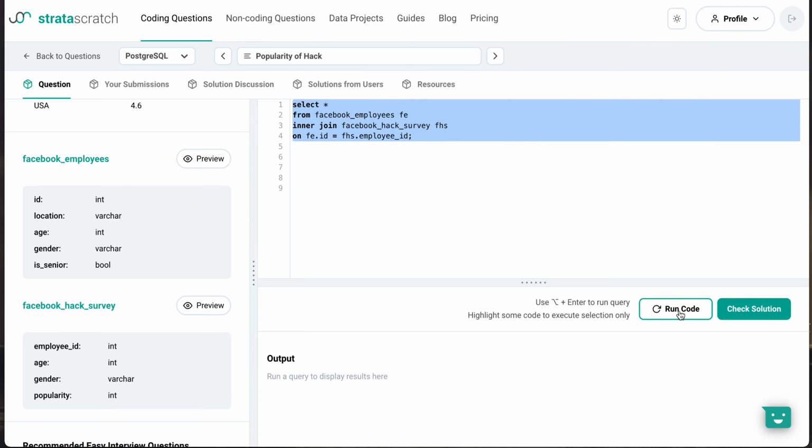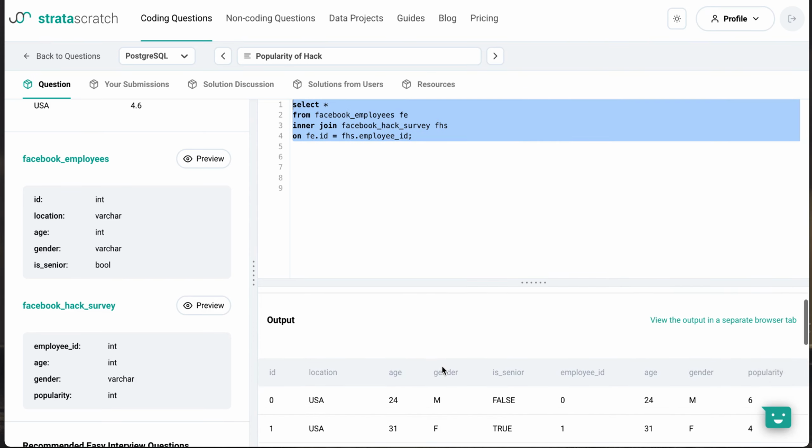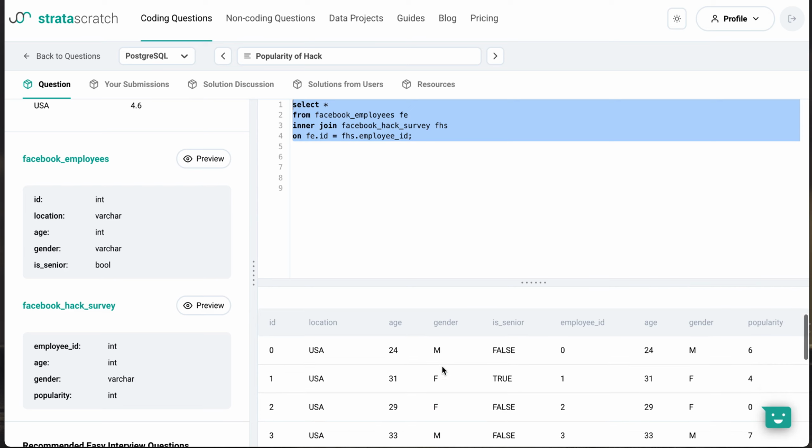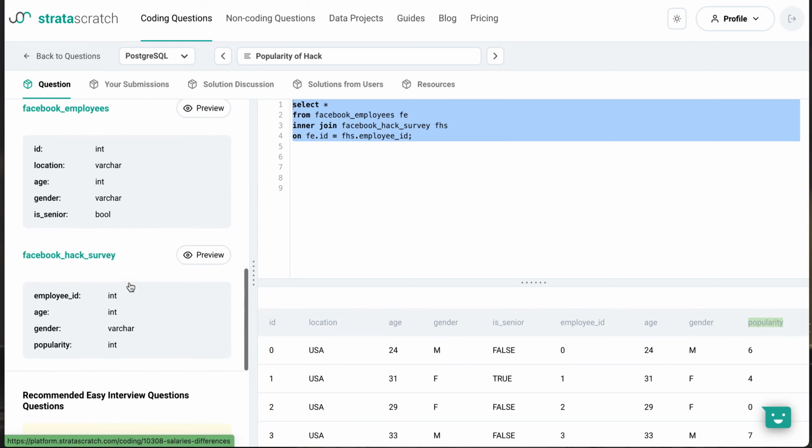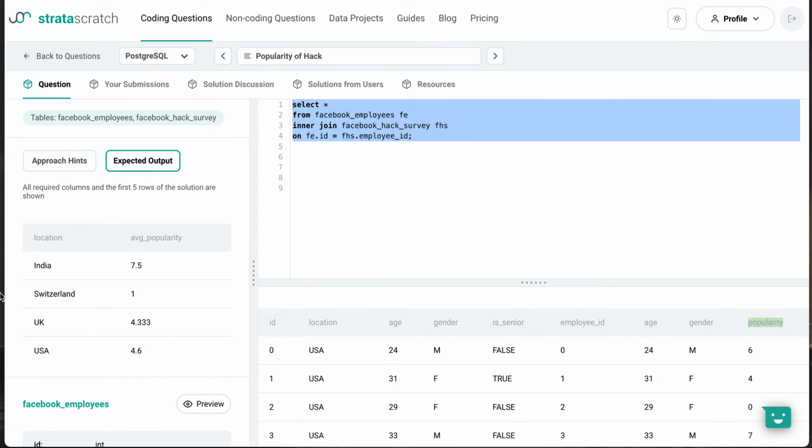And so running this, we should be able to match on the IDs and get data from both tables. You'll notice that the age column comes up twice just because it appears in both tables. So we won't need both age columns. We probably might not even need one of them. But what we do need is the location and the popularity, because that was what our expected output wanted.